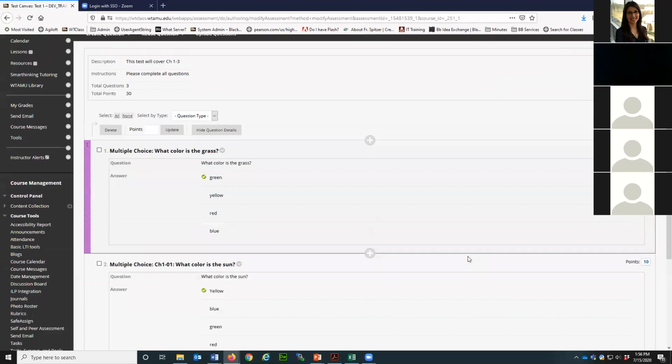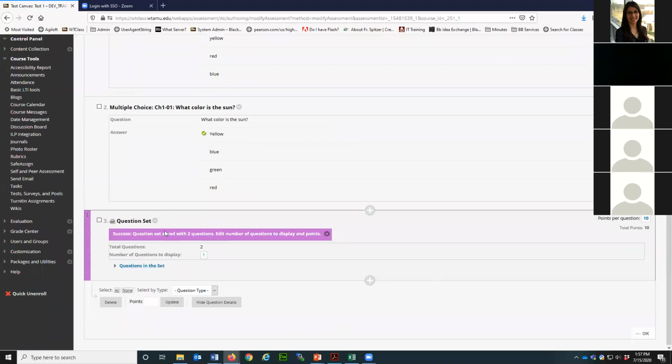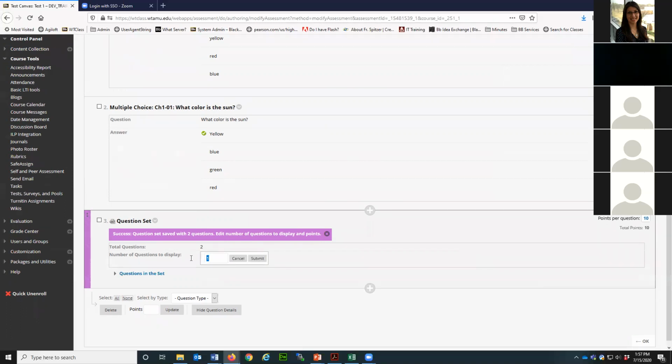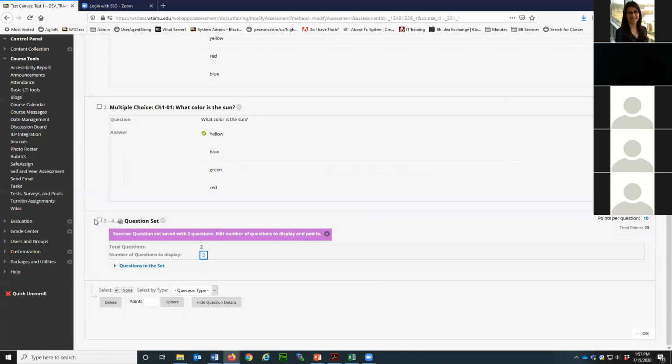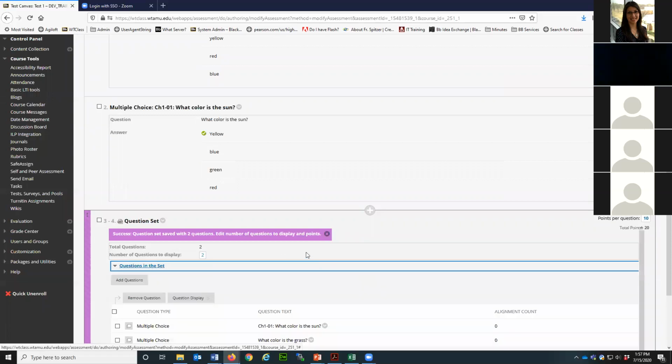It will add it down to the bottom of the page, and so there's my question set. It tells me how many questions are in it and how many questions are optional to be displayed. If I click on it, I could then change it to say, okay, I want all of them to be shown. You'll notice that our question numbering is then updated to 3 to 4 because it is 2 of these questions, and then the total points is showing 2. So you can adjust how many questions depending on what you want. Typically with question sets, you don't want to pool every single question, but in this case, I'm going to go ahead and do that.